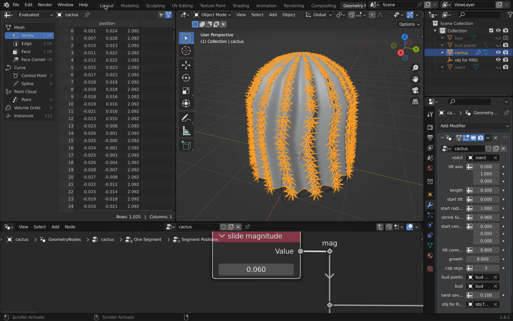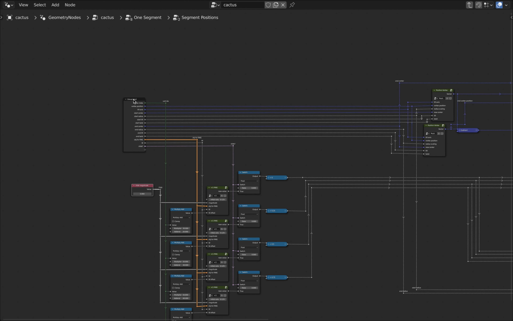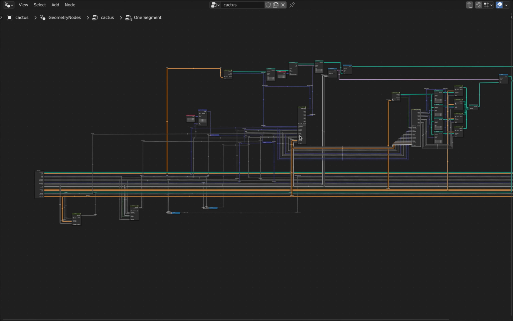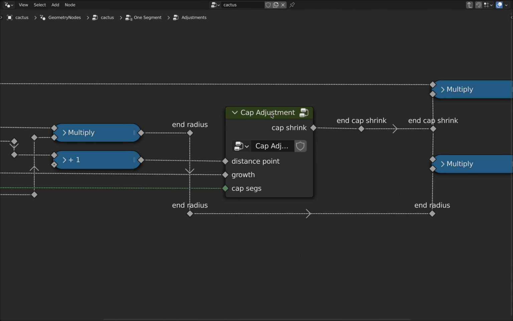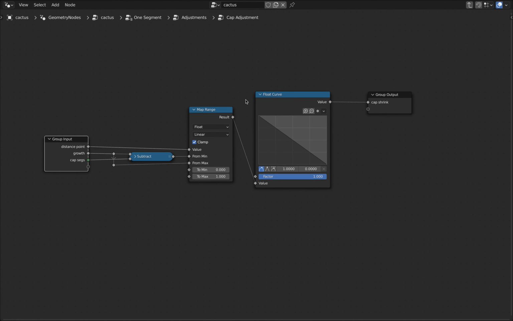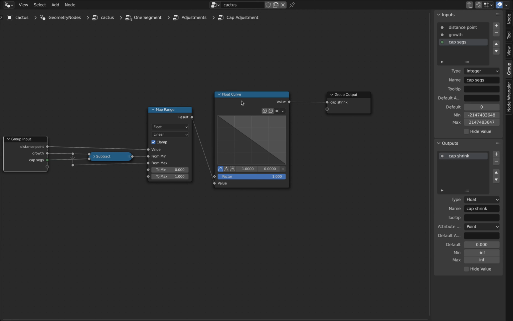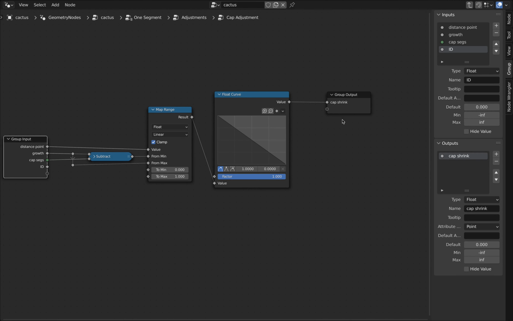Let's start working on closing off the bottom of the cactus. So we're going to come out here to our one segment node, and we're going to drill down inside of this adjustments node, and then inside the cap adjustments node. And we're going to give this node one new input, which is the segment ID, because the closing off of the bottom of the cactus, the amount of shrinkage that we're going to add is going to depend on the ID.